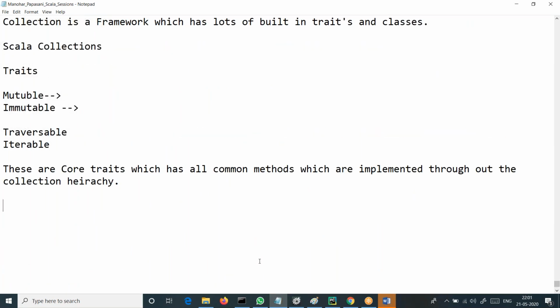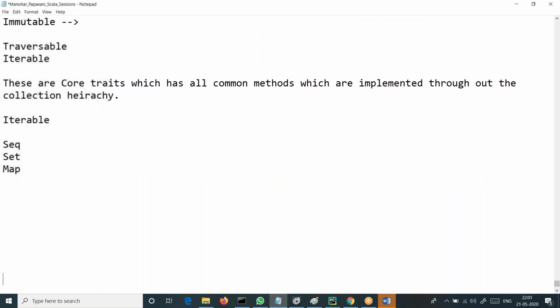So now this iterable has how many children here? It has three children. What is that? It has a sequence, and then set and a map. So let's start with the sequence. First I will give a high level idea about these three, and then we will get into the discussion of the children and the implementations.